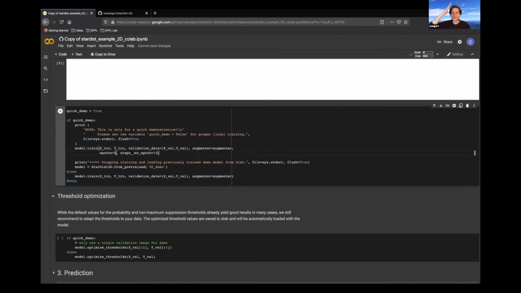And an epoch is one step over the whole 23 training stacks. Typically you want to use 100 epochs, but that would take 10 hours. So we're going to use 5. And this is the steps per epoch. This is just how many stacks you want to visit each epoch. And we're going to set that to 10.